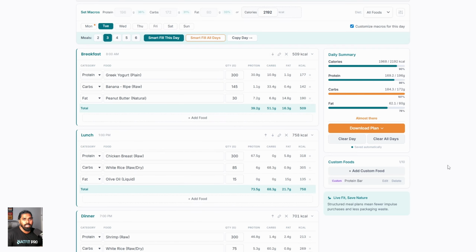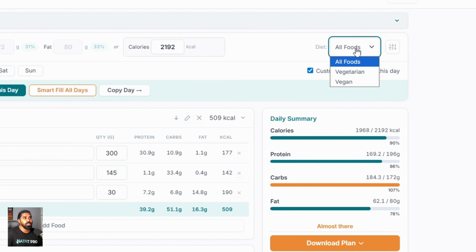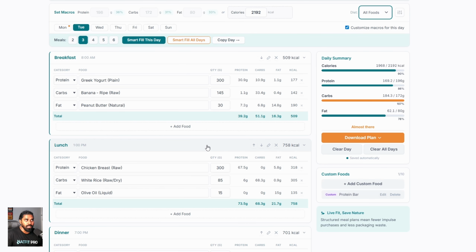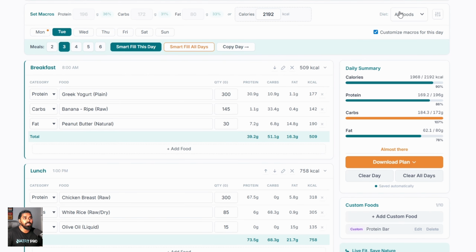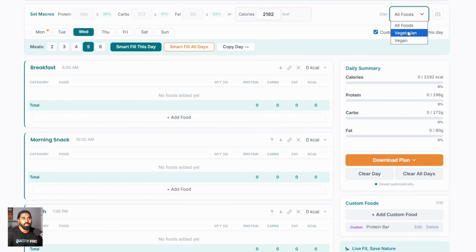So the next is the dietary filter. Diet Builder Pro has a dietary filter option. On the top, you can see we have all foods, vegetarian or vegan. By default, it will be set to all foods. And the dietary filter is going to apply only for this day. So Monday and Tuesday, I've set the filter to all foods. And Wednesday, I want to have vegetarian food.